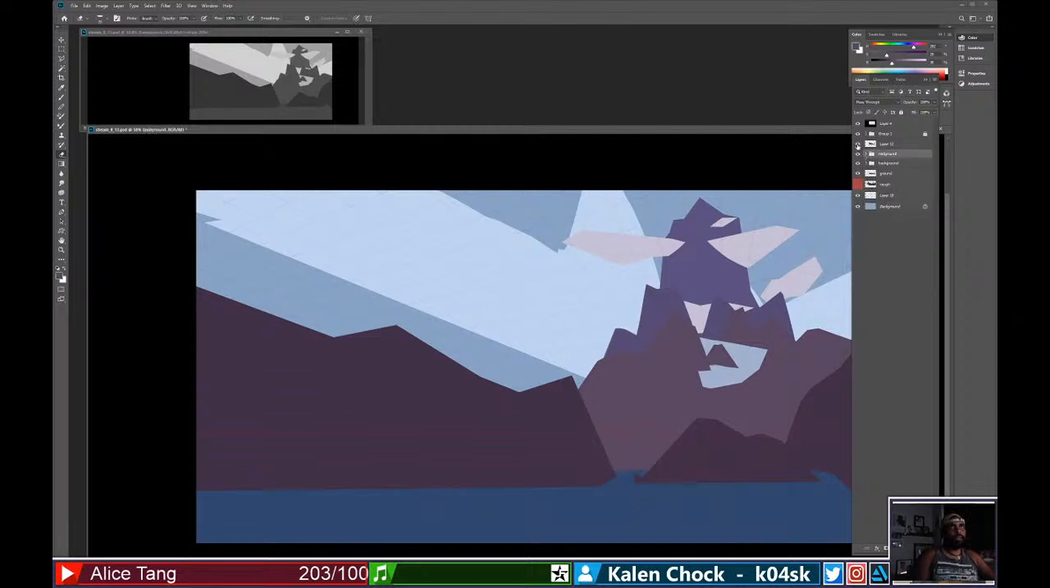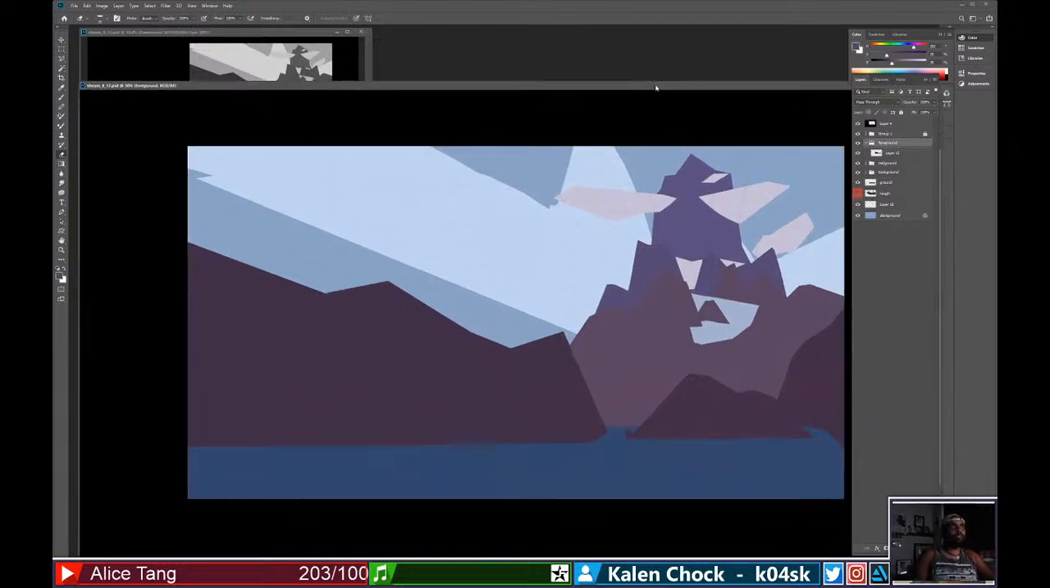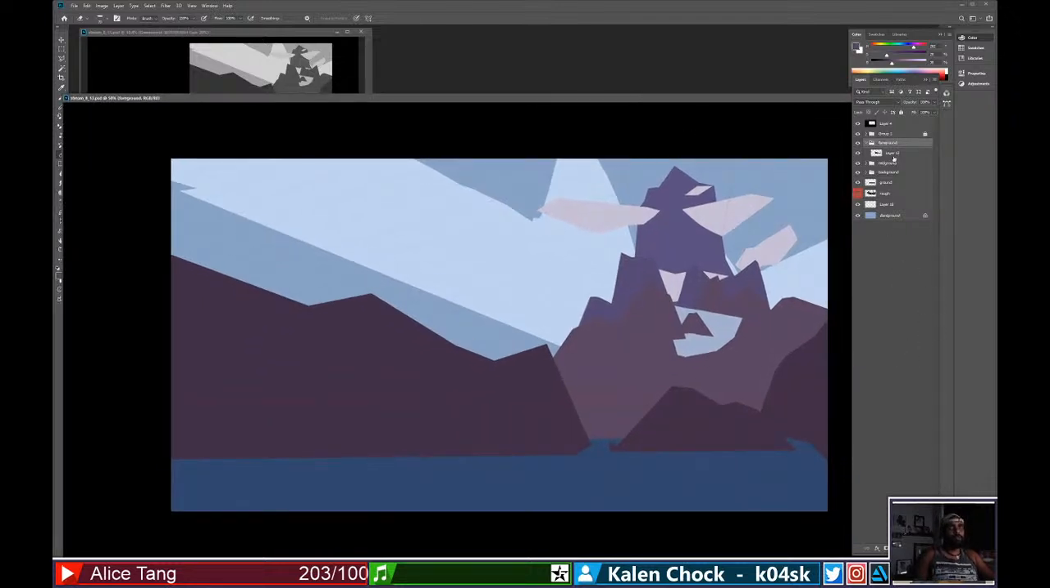Okay, now let's see here. We have this guy. Okay, mid ground. This one will be in its own layer too, and we'll call it foreground. And we'll save. We gotta save every once in a while, God forbid. And there we go, boom.